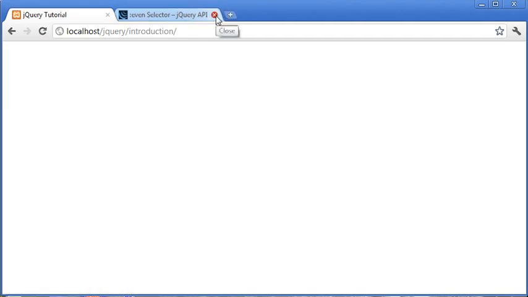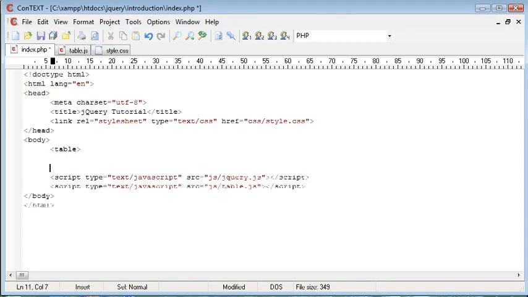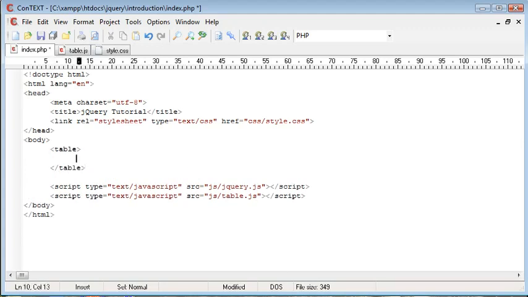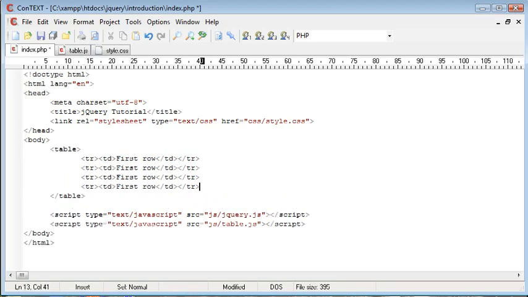So let's just go ahead and open up my text editor again. I'm going to go ahead and create this table first of all. So we create a table here. We're going to give this a class name in just a moment, but for now I'm just going to create some rows, and then inside that some table data. And for the first one I'm just going to say first row. We can go ahead and copy and paste this down to make 4 rows, and just modify these accordingly.